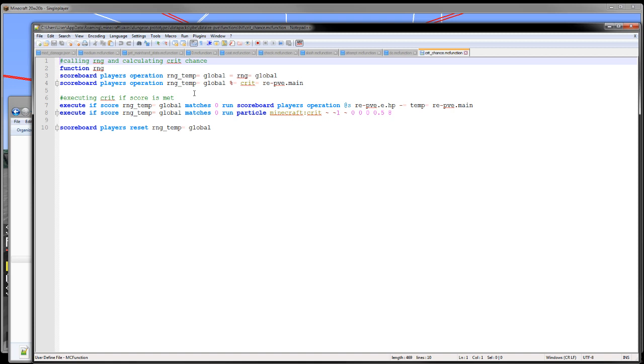I have an RNG function, which just generates a random number using LCG. And then I set an RNG temp value equal to that RNG output, and then I do a modulo based on the crit score. And then if that equals 0, it will basically double the damage and then display some particles. And that's just how the crit system works. It's nothing crazy.